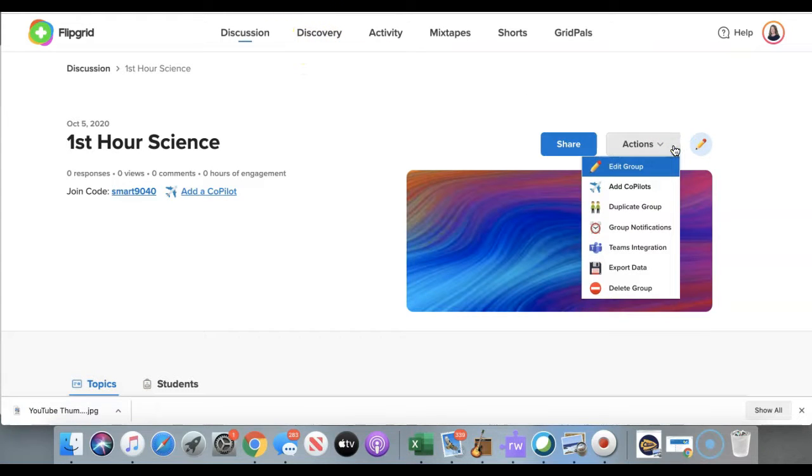You do have some options here as well. You can add a co-pilot here as well, which means you can add a co-teacher to this group. So if it's you and another teacher, you'd like to have access to this group, you can add that there. You have your duplicating your group, notifications, Teams integration, export it all, or delete the group.